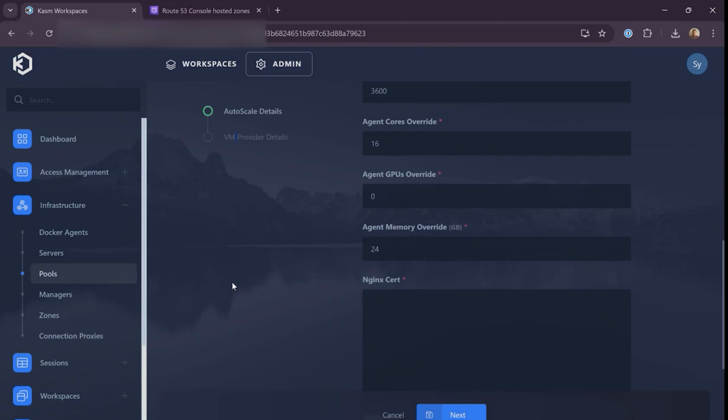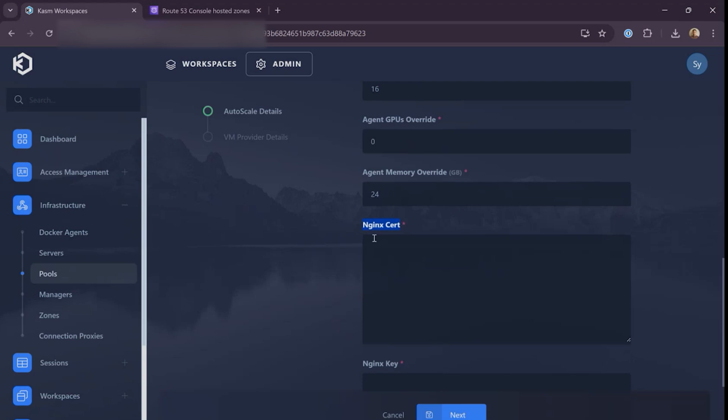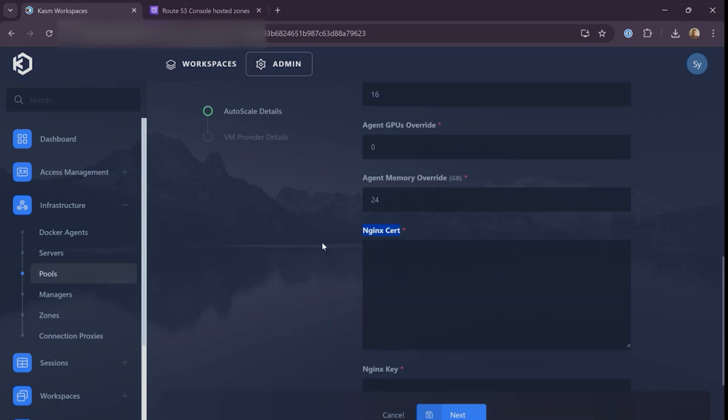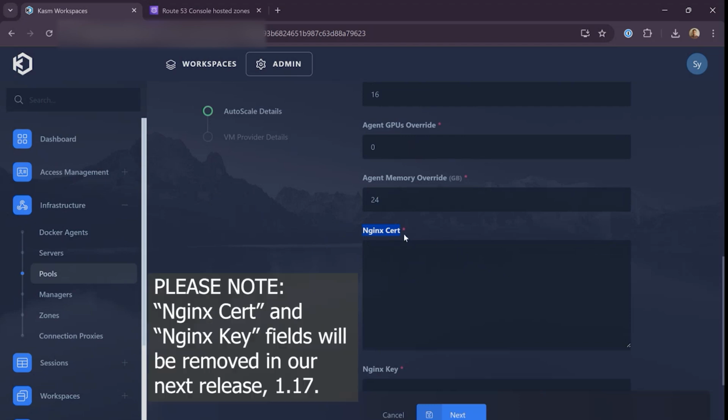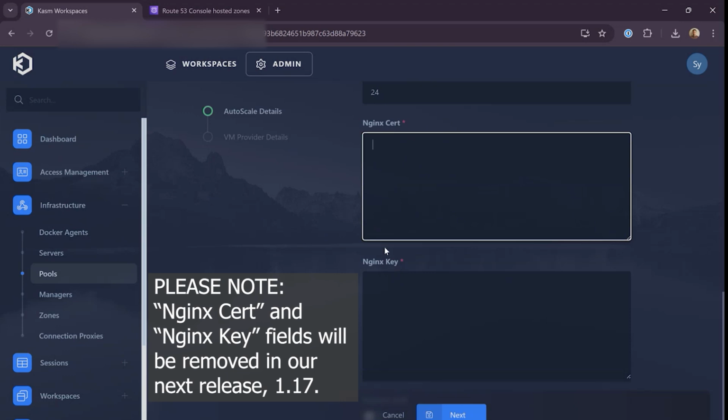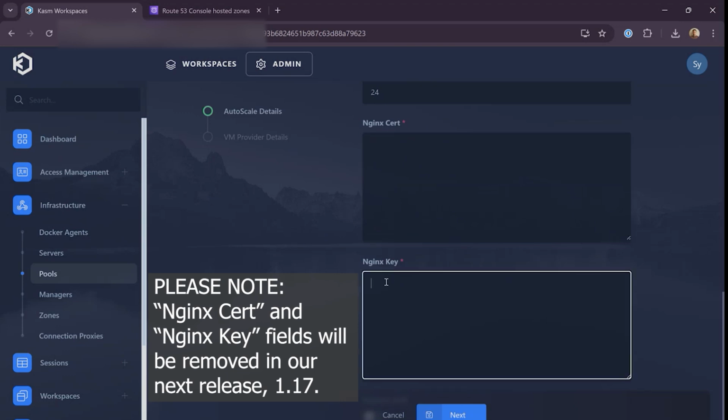Next comes the Nginx cert. You don't need to configure this unless your users are directly connecting with the agents. In that case, you need to configure your cert and private key here so that the SSL can be installed on your agents. If your deployment is sitting behind a load balancer or a proxy, it is not necessary to fill this. However, this is a required field in Kasm, so I'll just give an empty space for both the Nginx key and the Nginx cert.